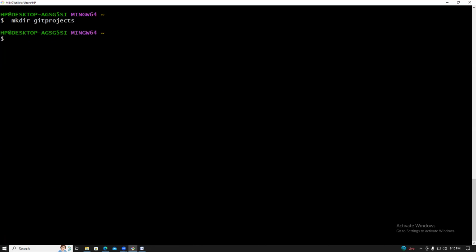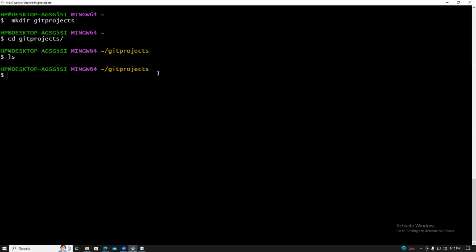Then you can initialize Git. So cd git projects. Yeah, you see, guys. So this is the working directory, right? This is a working directory. How can you initialize Git, guys?